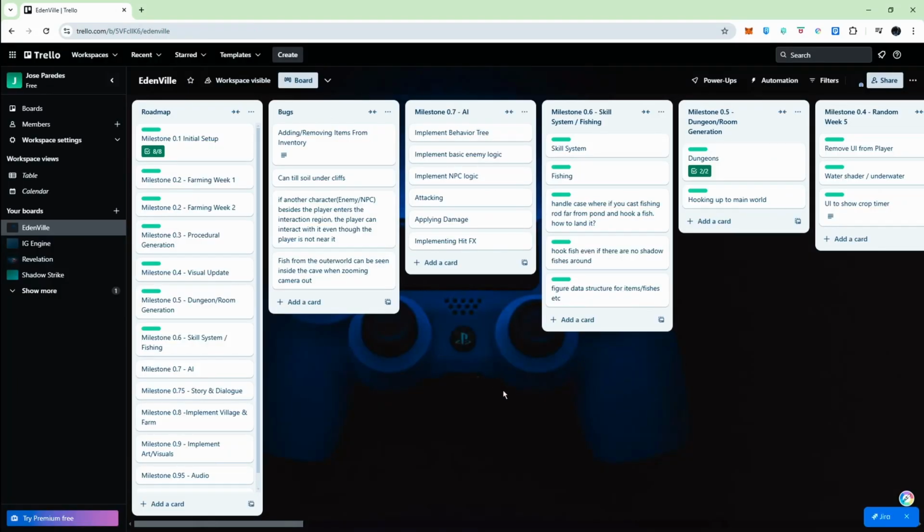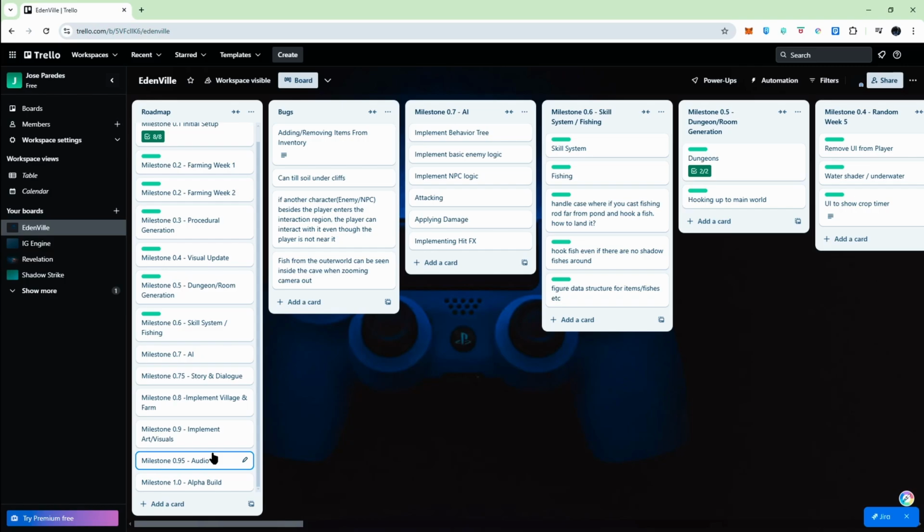All right. As you can see, I added more stuff here, more milestones. I added AI, story, and dialogue, implementing the village and all that stuff. The main idea was to work on AI first, so that's what I'm going to be working on and showing you guys since the last video. I feel like story and dialogue would be a good start after AI. After I have the story and dialogue in, I can start implementing the village and the farm. After that, I can start implementing the art and visuals and replacing all the stuff I have, if there's anything I'd like to replace right now.